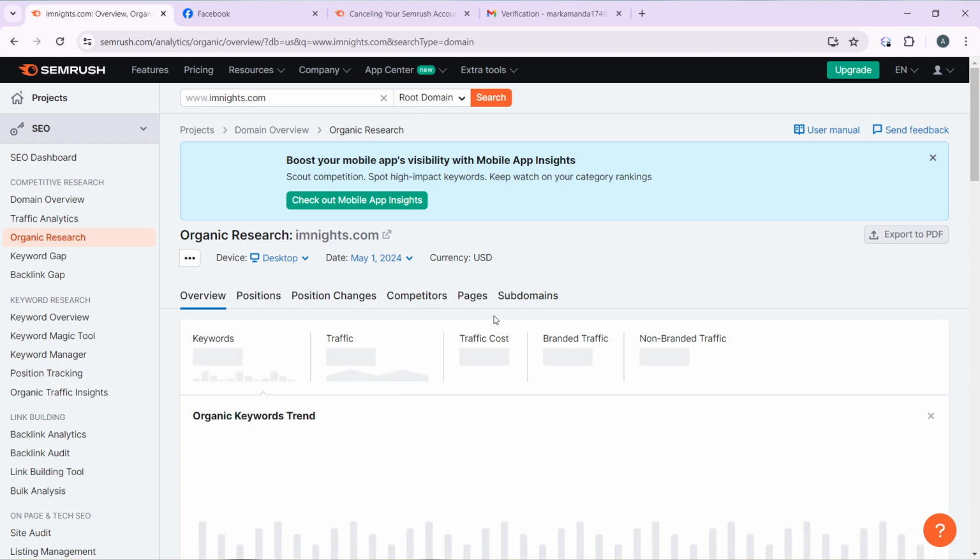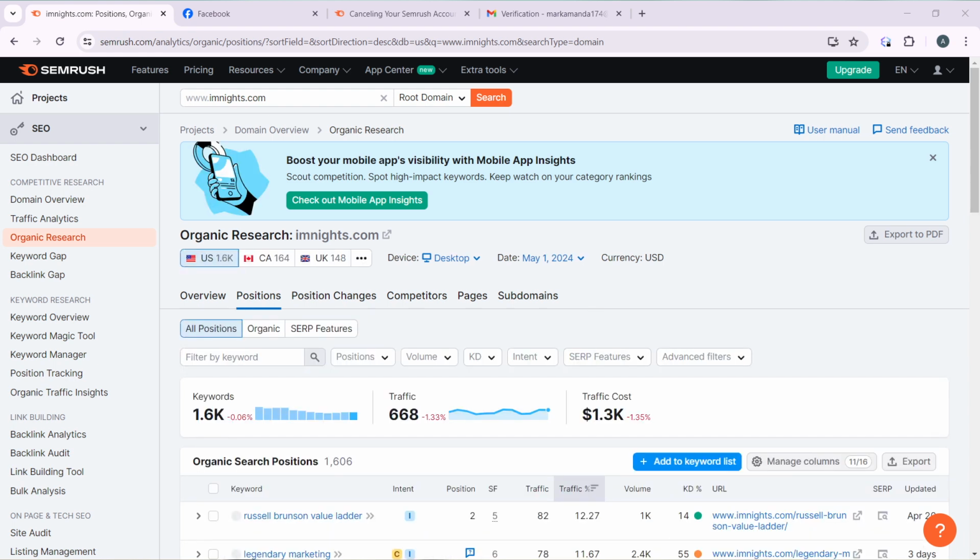So we're here. From this window at the top corner, you're going to find these tabs which include overview, positions, position changes, competitors, pages, and subdomains. So go ahead and click on positions. Okay, so we're going to do something really amazing in here, and that's using these filters.